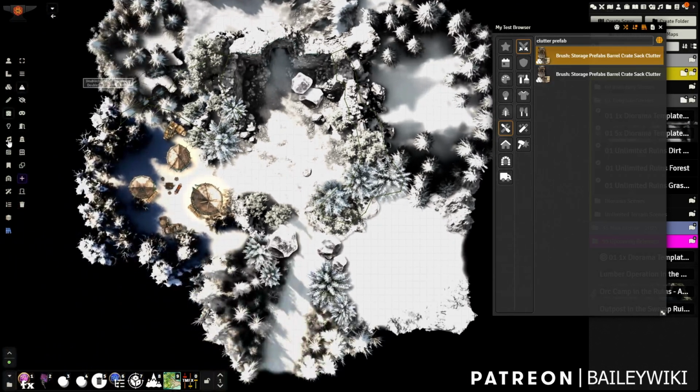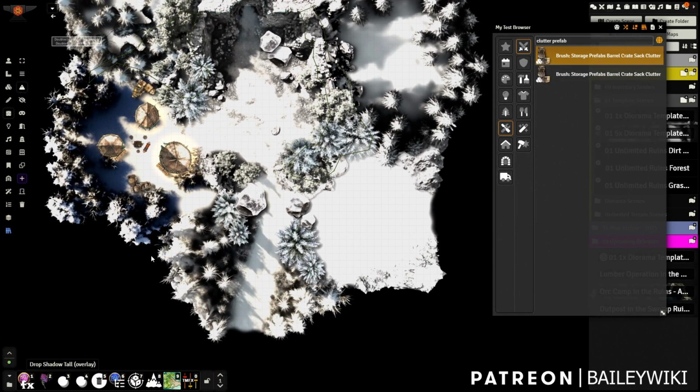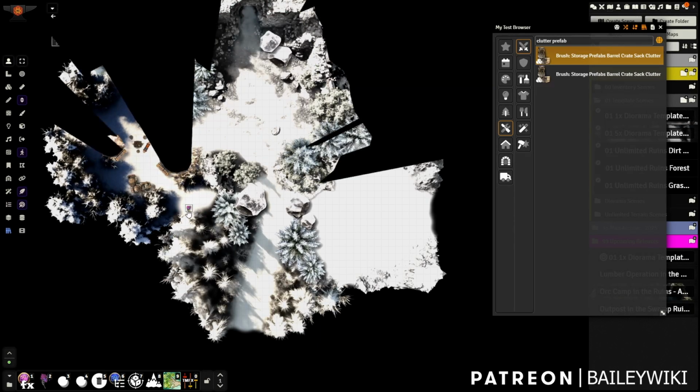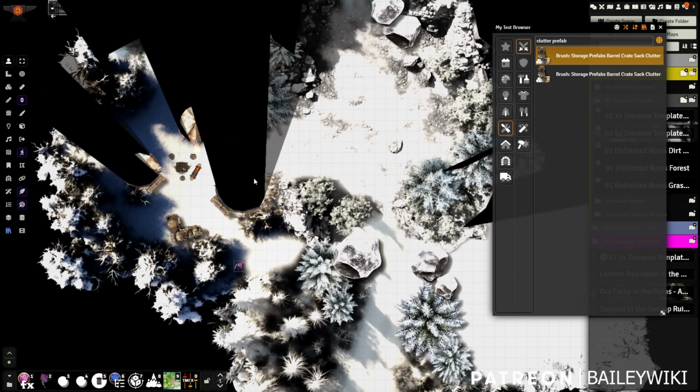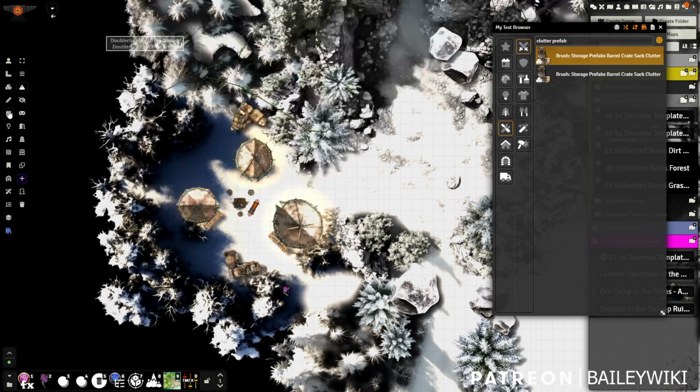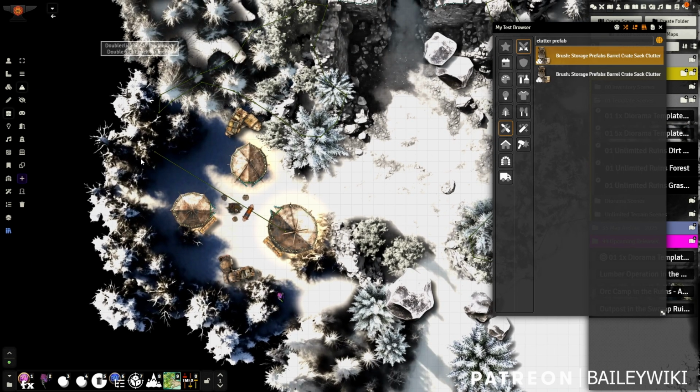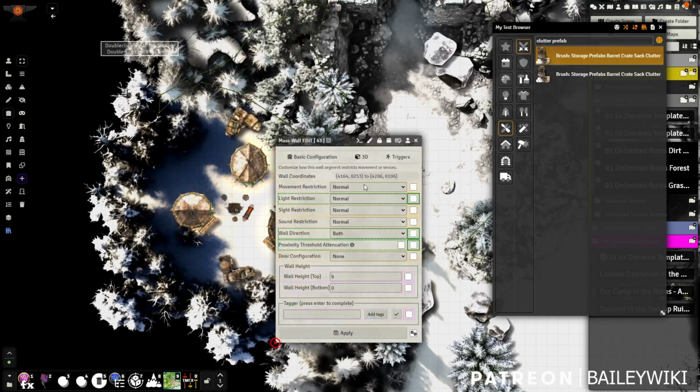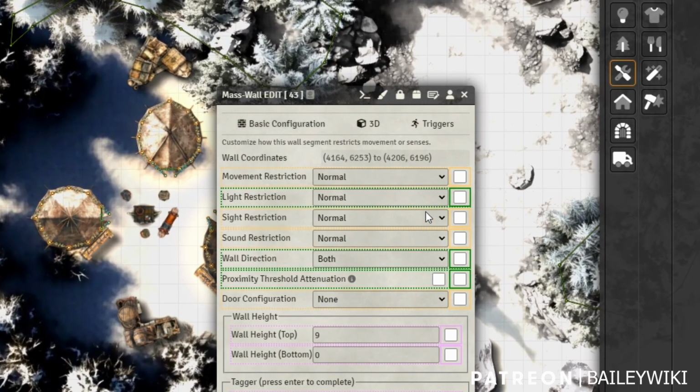And let's drop our test player in and see what we're working with here. So I want these tents to not block sight by default. So what we're going to do here is a little trick. We're going to use the reverse proximity. I think it's reverse, I always have to test this. And then proximity threshold attenuation.